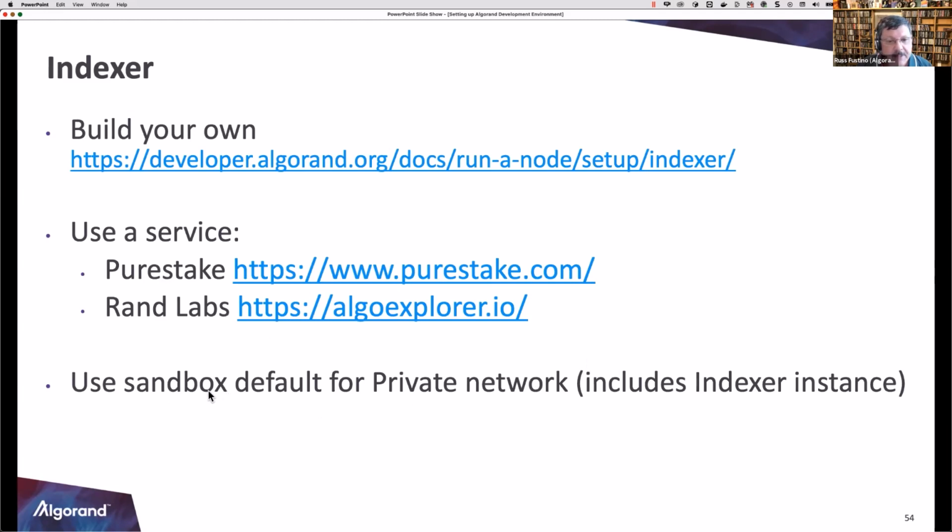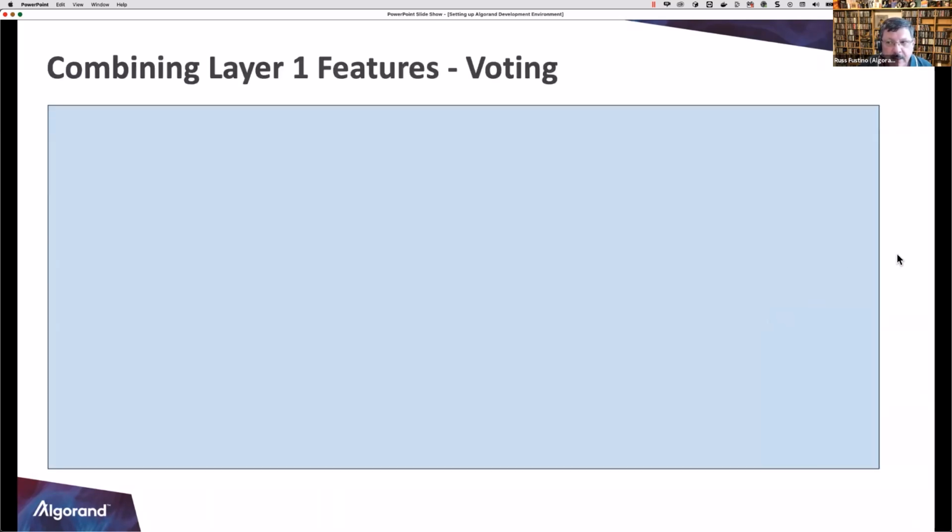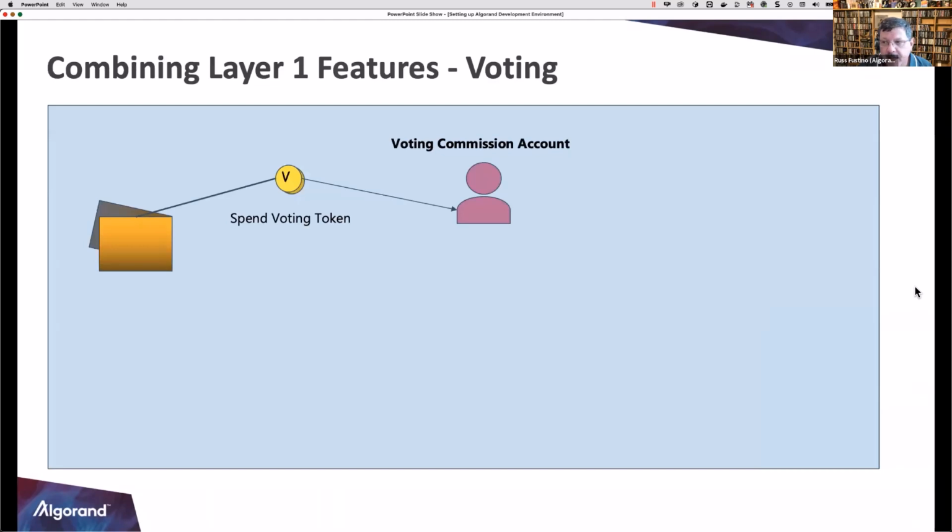And also now the sandbox does provide by default a private network, and that includes an indexer, because it's going to be building the indexer as the blocks are created. The private network starts at your Genesis block and then builds from there. So that's a very good way to do testing and get set up for running, through the use of the sandbox. Take a look at some of the architecture.